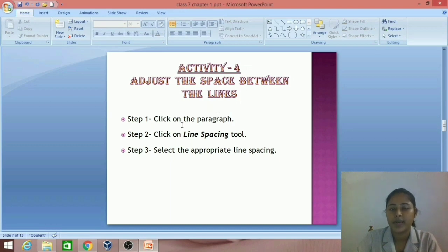For this also, first step is select the paragraph. Then we have to click on the line spacing tool. Then from that we have to select the appropriate line spacing option. We have many options like line spacing 1.15, 1.5, 2, 2.5, etc. So we have to select appropriate line spacing option from that by clicking on the line spacing tool in the toolbar.